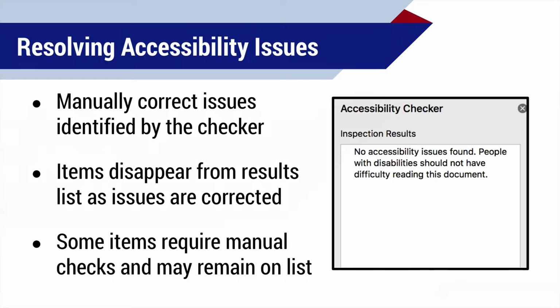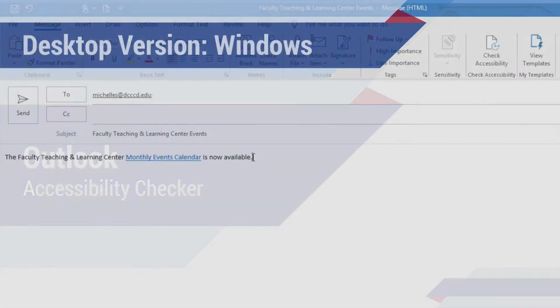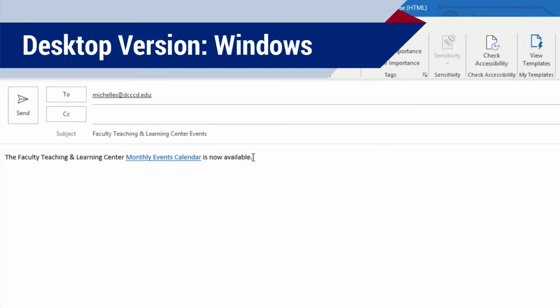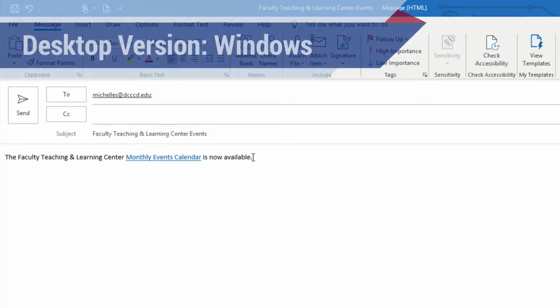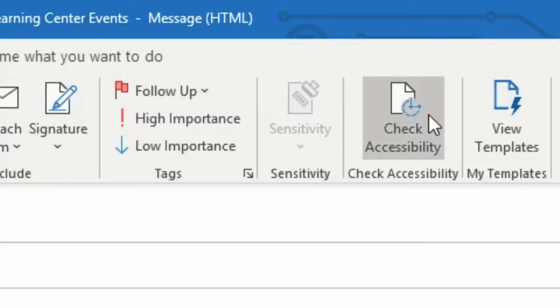In addition to your Microsoft Office files, you can also use an accessibility checker on your emails in Microsoft Outlook. The only substantial difference from what I just showed you is where the checker is located. If you're using the desktop version of Outlook on a Windows computer, select the Message tab while writing your email. Then click Check Accessibility.